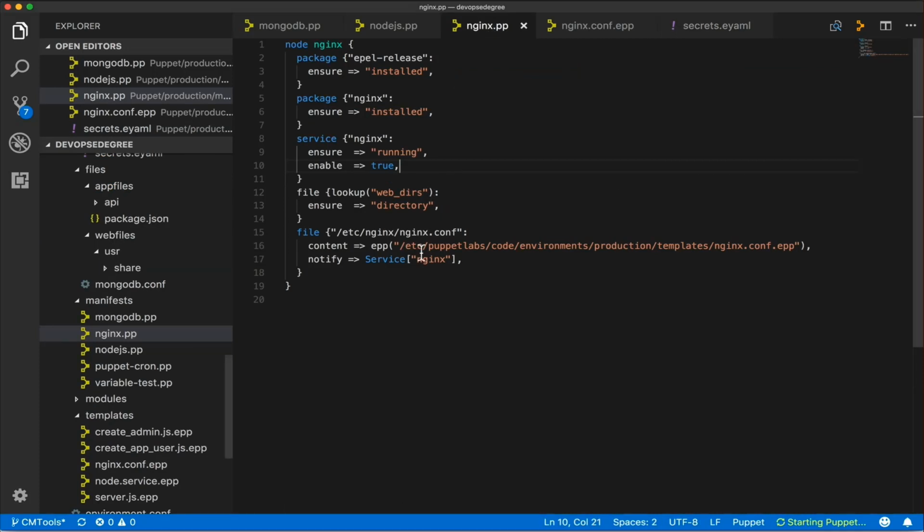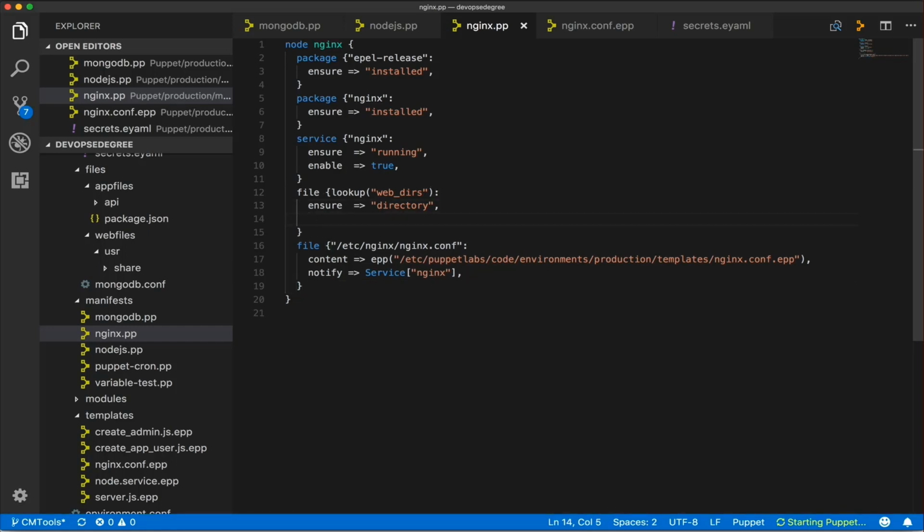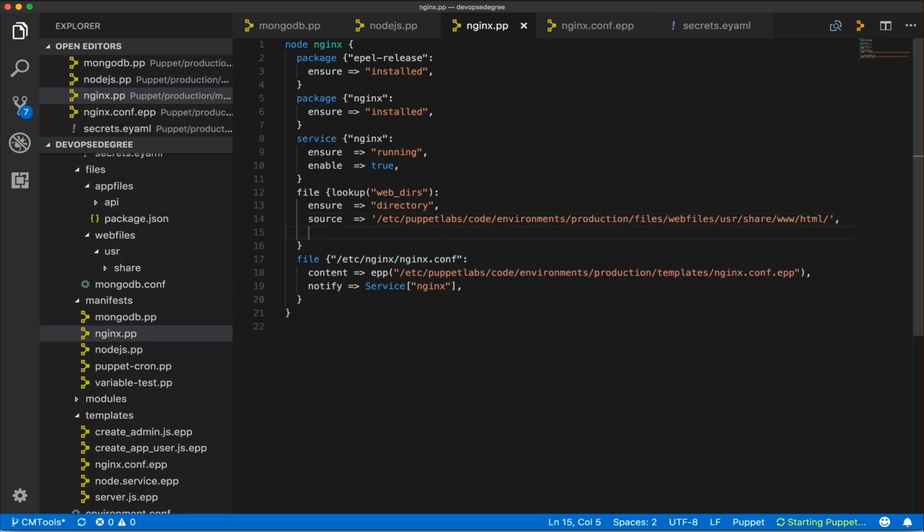Now let's go to the manifest file and file, and actually I can just add it here. I don't need to create a separate resource for this. The resource that created the directory, I can just modify it to upload the web files by adding the source, the full path of the web files USR share www.html, and recurse is true, and that's it.